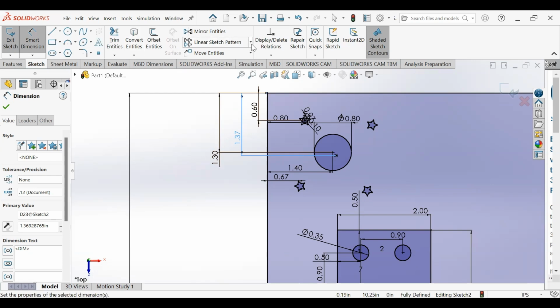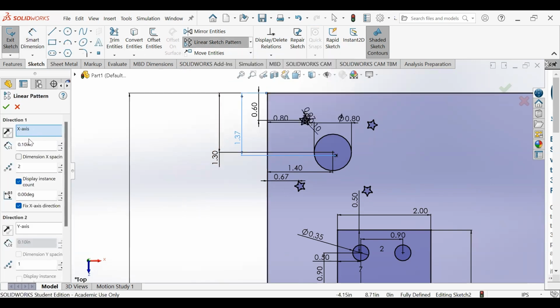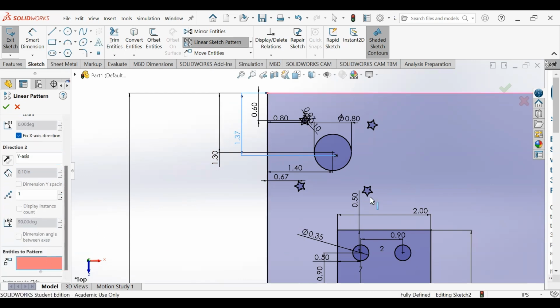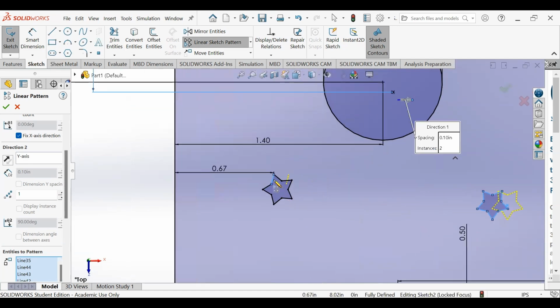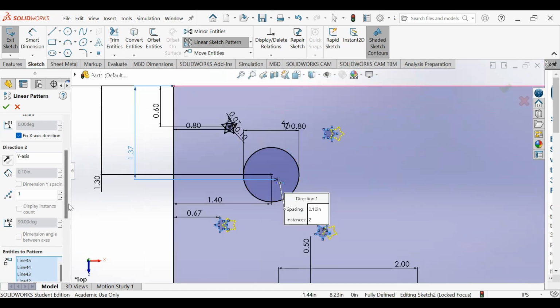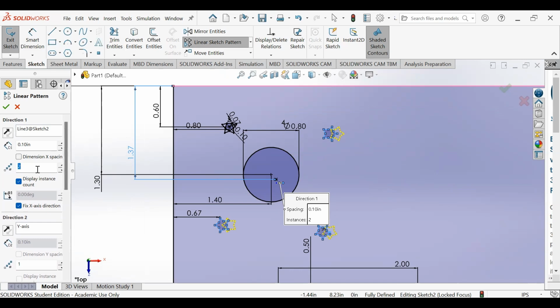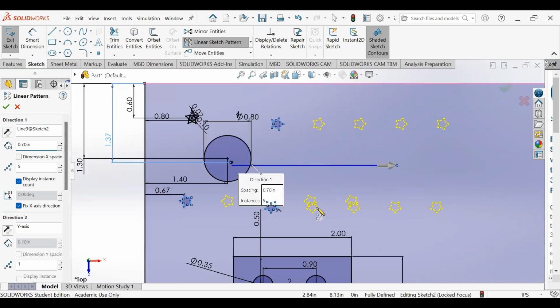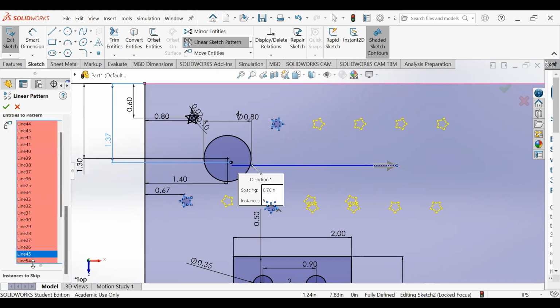Okay, so now let's say I want to use the linear sketch pattern now. I'm going to make my x-axis be this top line like I did before. And I'm going to select the patterns, this one, this one, this one, if they will allow me. You see how it's giving me that yellow preview? Say I want it to be 5, and I'm going to distance this by 0.7. This will give me a bit of a problem.